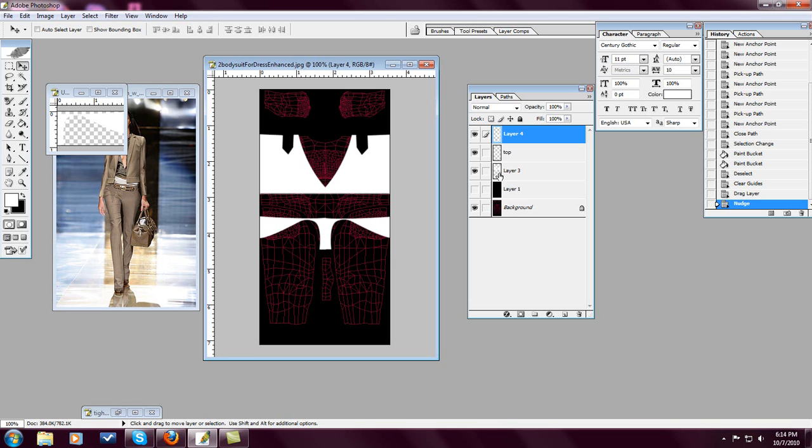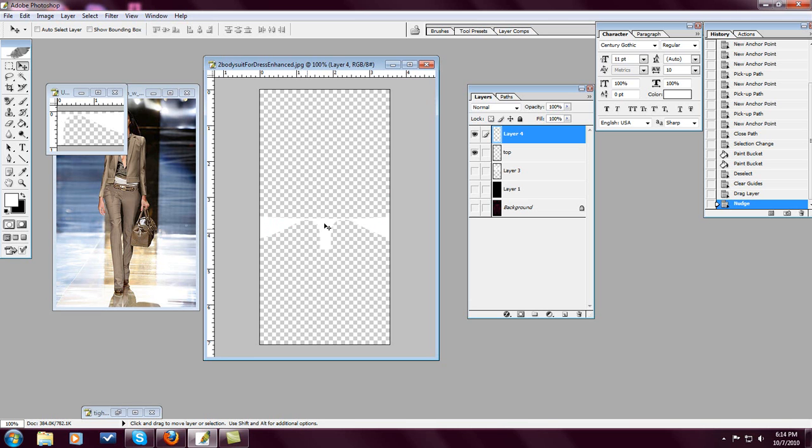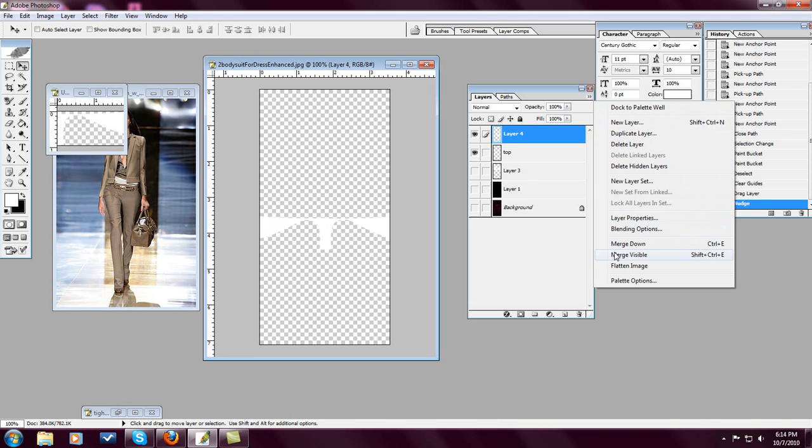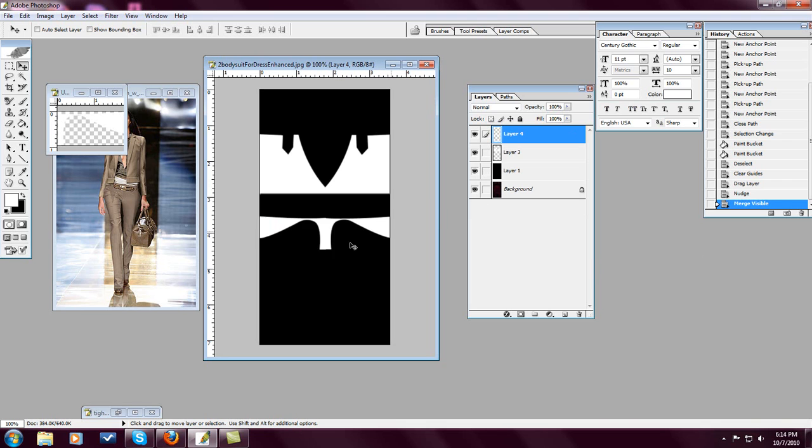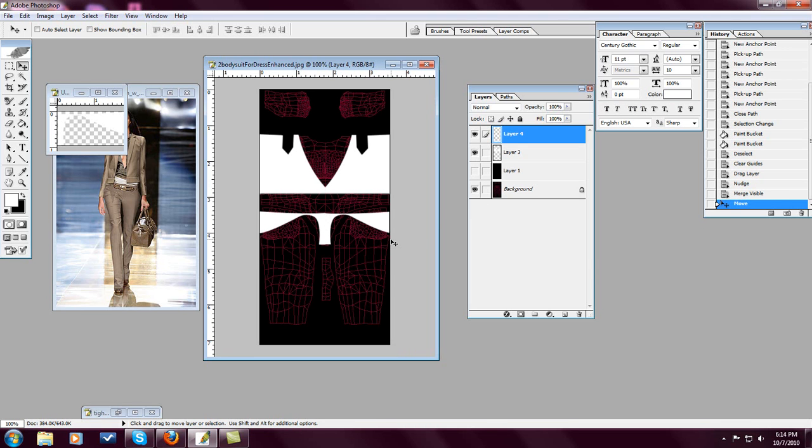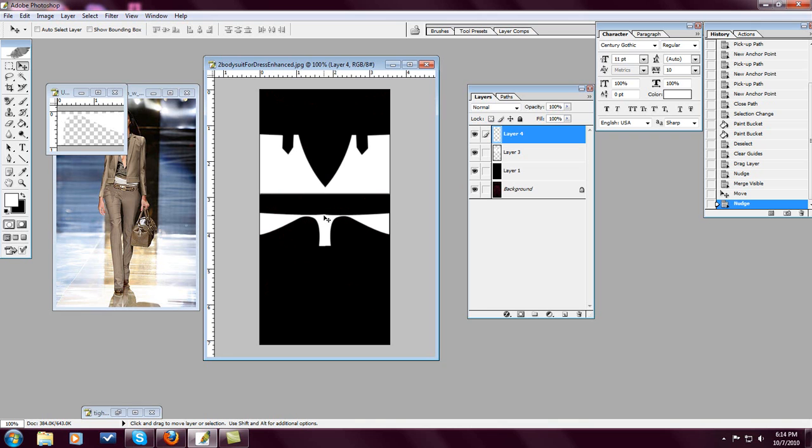Then we're going to turn off all the other layers except for the panties. We're going to go up here and merge those two layers visible so that there's just one layer for the panties. Okay. And then right here, as you notice, the opacity part is just a little off. So we're going to take our pen tool and drag a guide over to about right here.